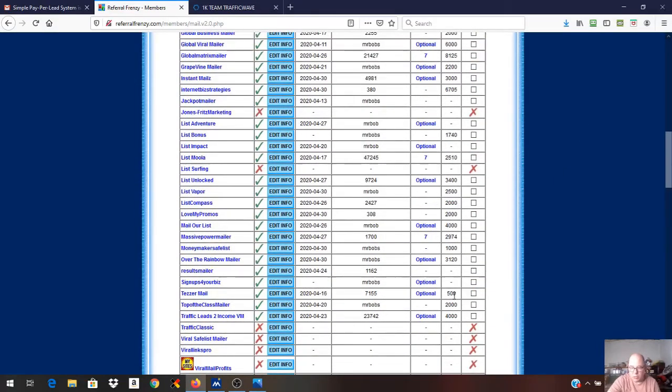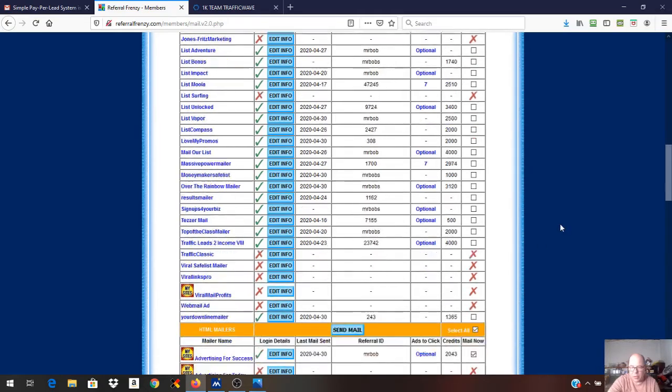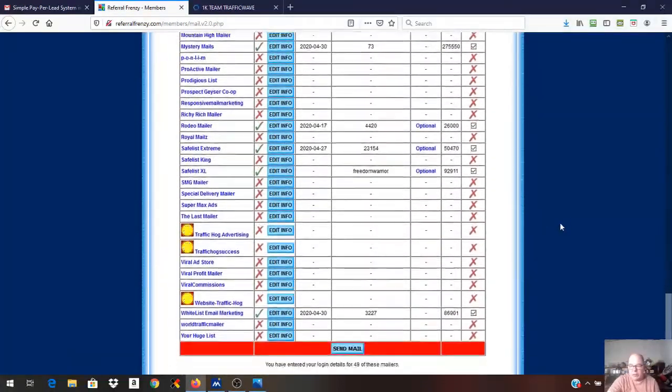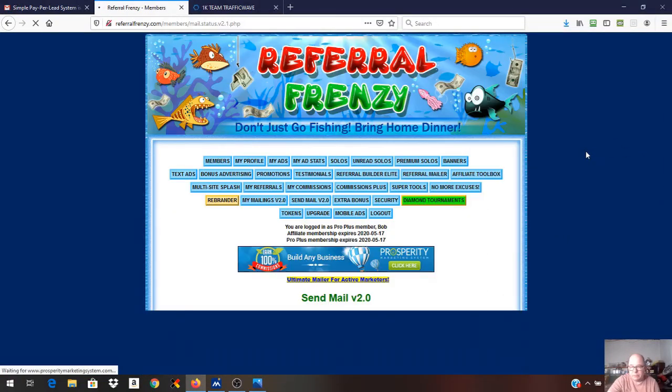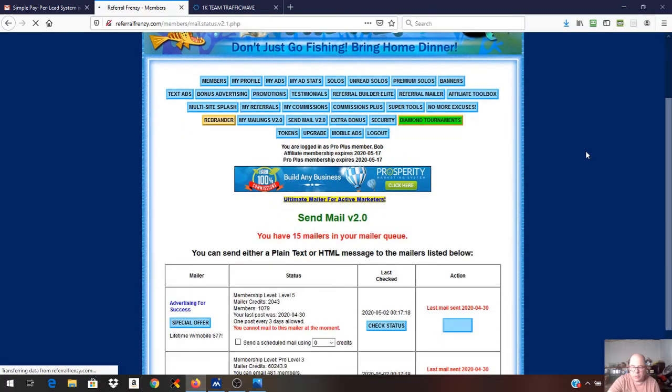Some of these, like this one here, I think I'm a free member, I only have 500 credits, but it allows me to mail. Again, we're going to check all those, hit send mail, and then you'll have learned how Safelists work.